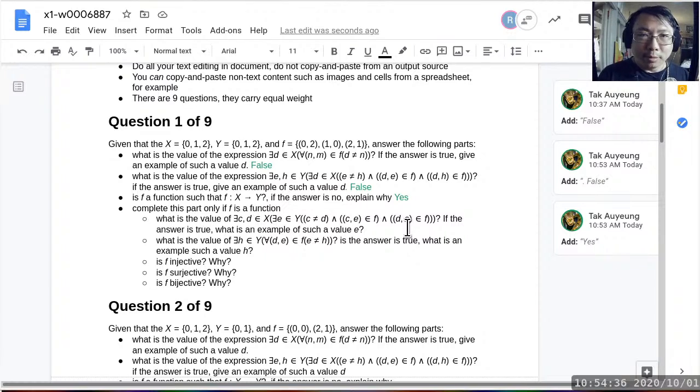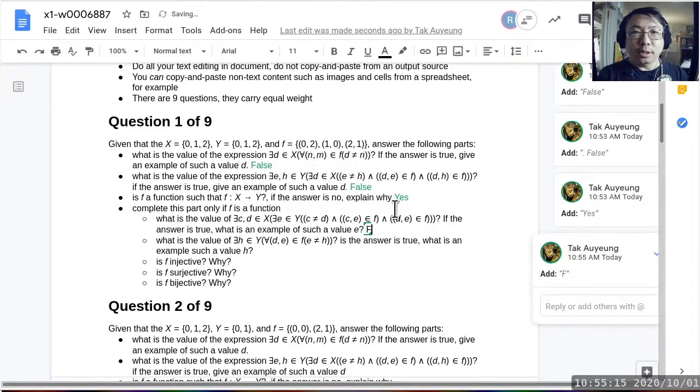So the first sub-question is asking, what is the value of there exists c, d in X? In other words, c and d are both elements from the domain, such that there exists e in Y, so e is an element from the codomain, such that c is different from d, so we pick two unique items from the domain, and (c, e) is in f and (d, e) is also in f. So that really is just asking, do we have two different elements in the domain mapped to the same element in the codomain? In this case, the answer is false, because they all map to different things in the codomain. So the answer is false. And once again, if the answer is true, what is an example of such values d, e? In this case, we do not have such a value because the answer is false.